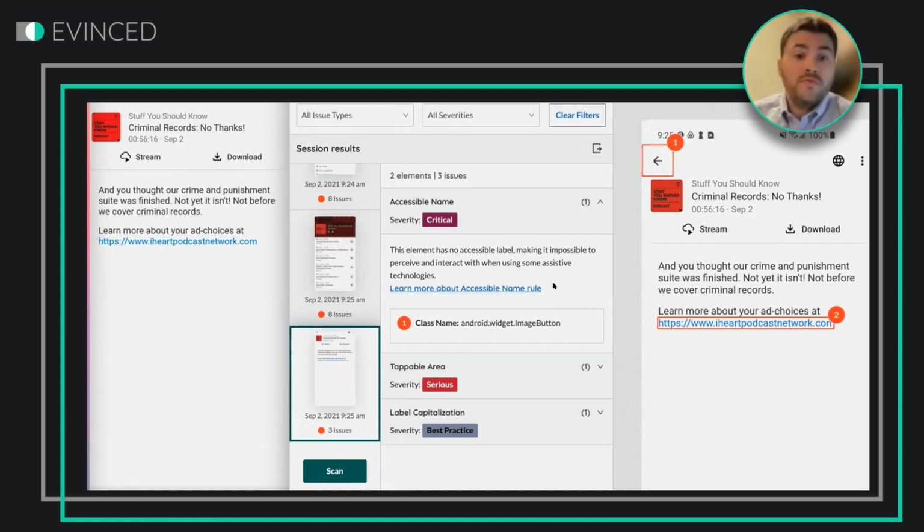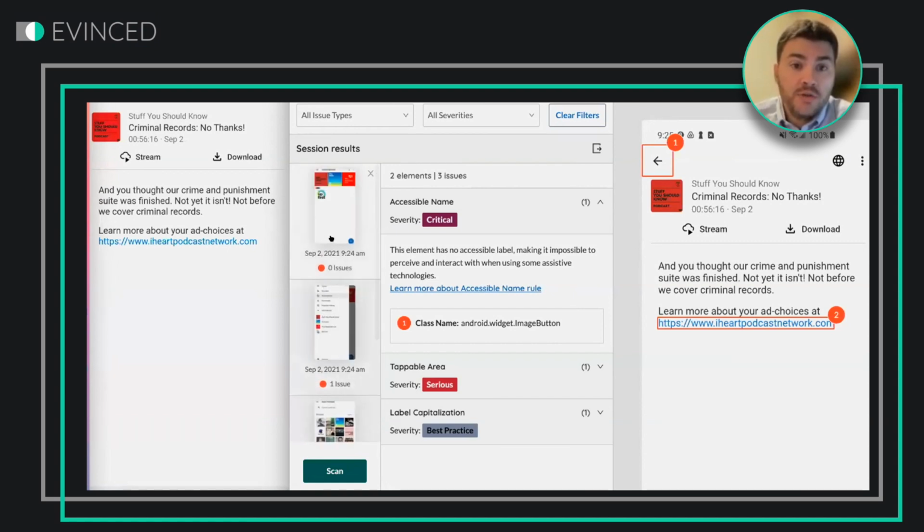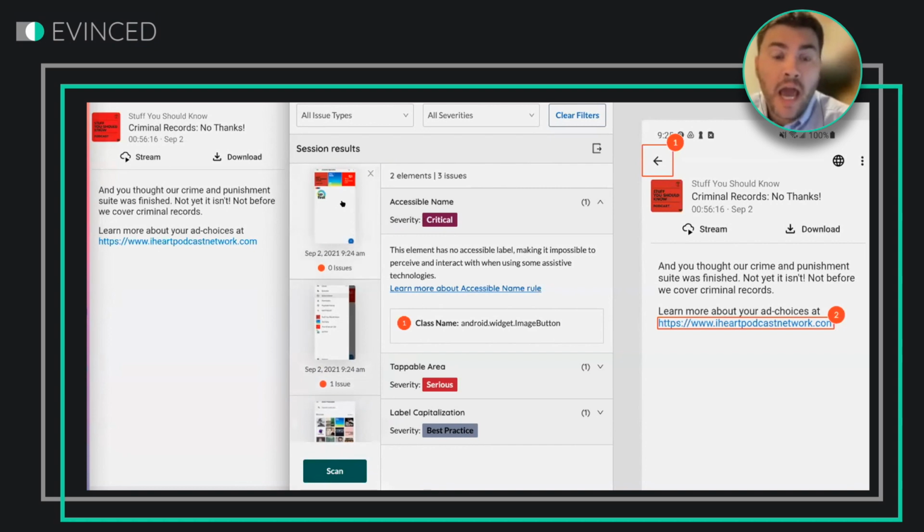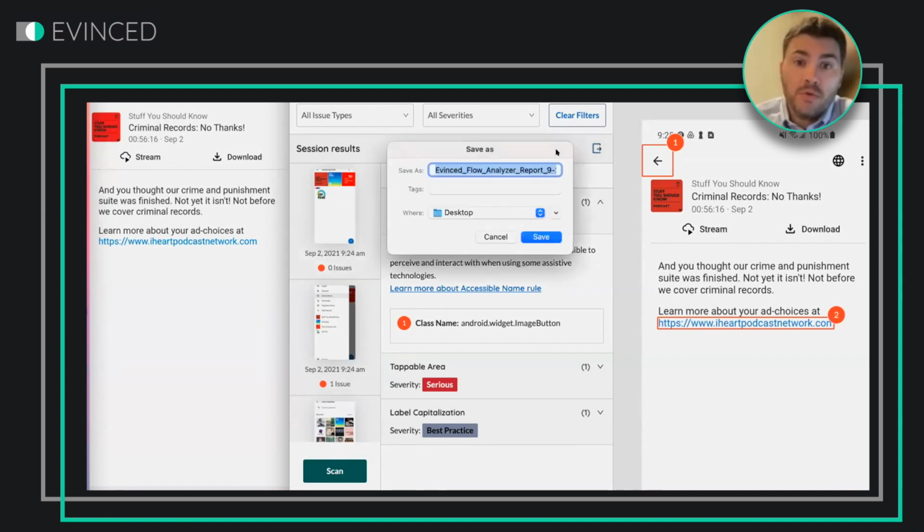So we've captured a number of pages here throughout this flow. And the nice thing is that we can have a consolidated report generated at the end of our flow by simply clicking this button. And this will create an HTML report that contains all of these issues. We can put that right into our issue tracking and use that to communicate with our developers to fix any potential issues that we found throughout our flow. So that was the mobile flow analyzer that we've built.